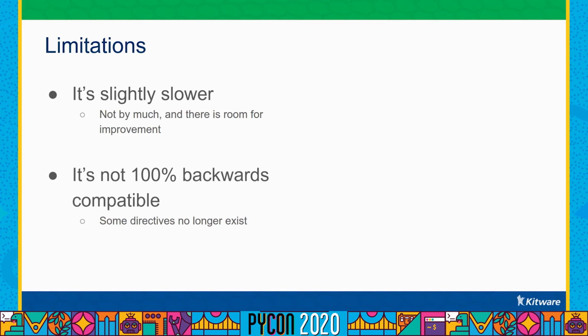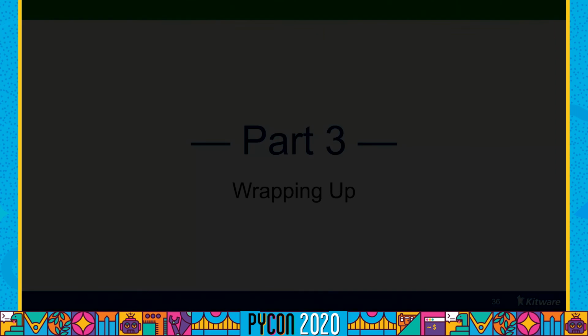The other limitation is it's not 100% backwards compatible. It's mostly there, but we have those directives that are unimplemented, and I've tweaked some of the defaults of these directives to essentially be more permissive and make it more likely that a doc test will actually execute without causing the programmer too many headaches.